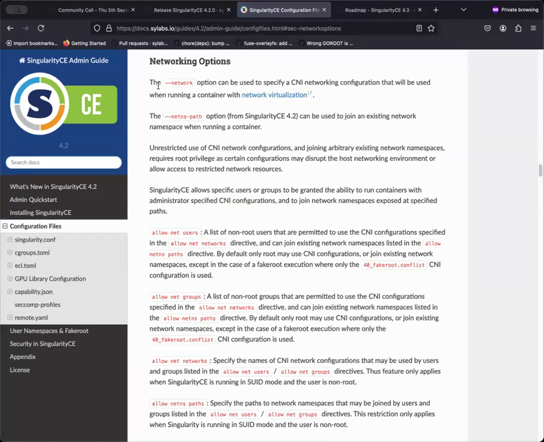So these are all explained here. It kind of piggybacks onto how we allow unprivileged users to access certain CNI configurations for creating network namespaces. We have allow net users and allow net groups to set up who's allowed to do things. And then down here, allow net ns paths lets you specify which network namespaces those people can join.